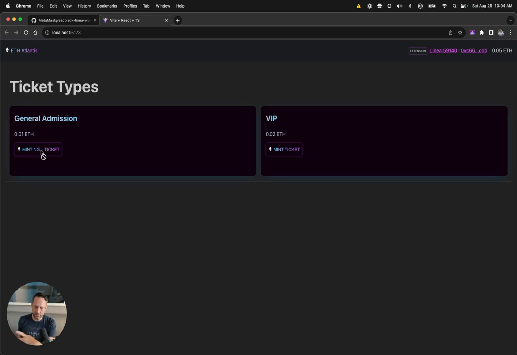And now our minting process is happening. So the transaction is submitted, and in a moment, it takes a tiny bit longer with mobile to recognize that transaction. Our minting button is still disabled because that transaction is not completed yet. And it says transaction complete.